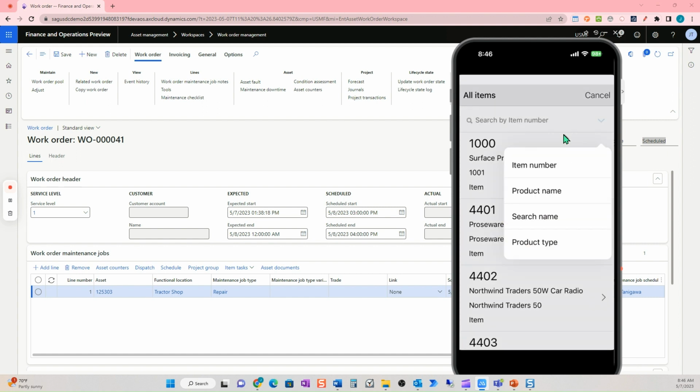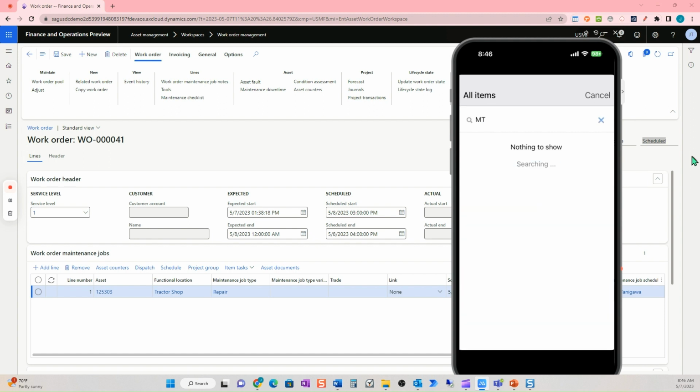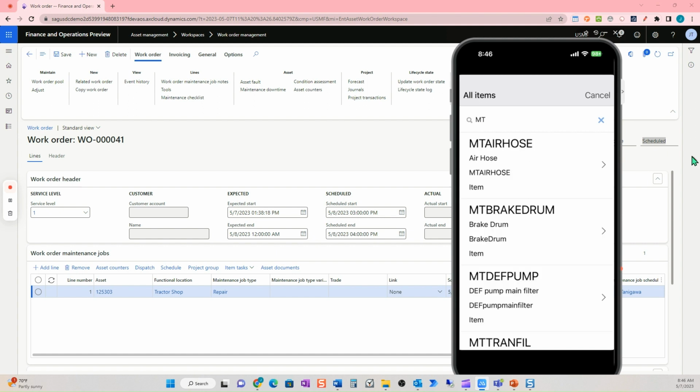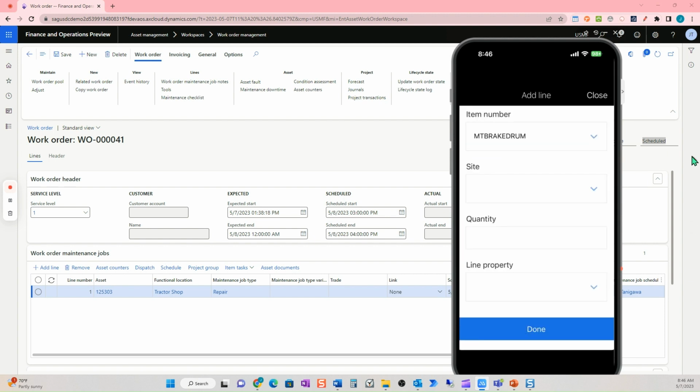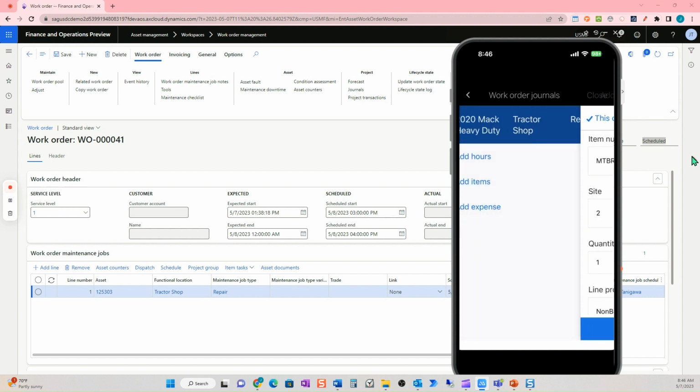In this case, you have some different ways to search for your items by using that drop down here. I know the item number starts with an MT, so I'm just going to put in MT. It's going to give me everything that begins with MT. And here you can see I'm going to use that brake drum. For time of this demo, I'm not going to add another item, but you can add as many items as you need to. Non-billable, I had to pick the site, quantity one, and then I'm going to hit done. So now I have my inventory item that I've used.